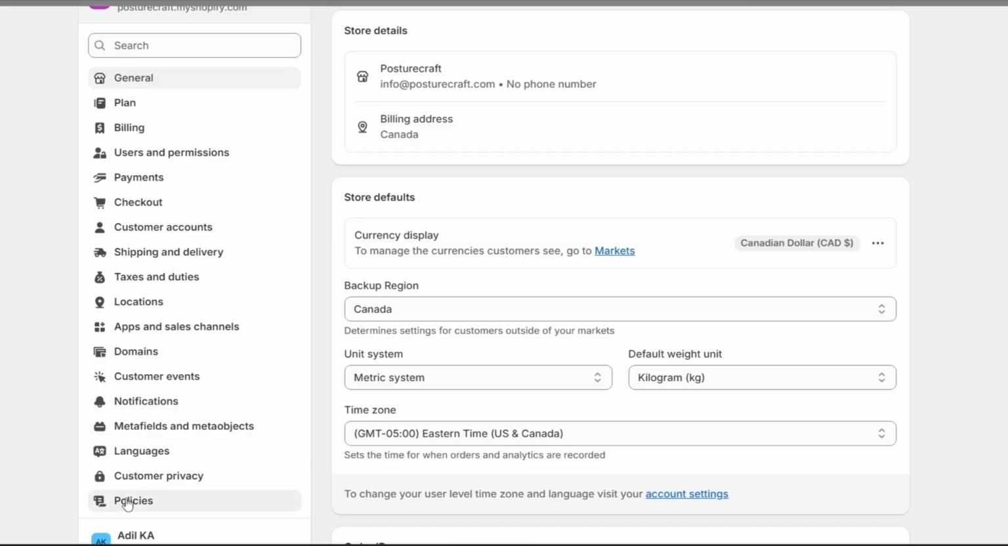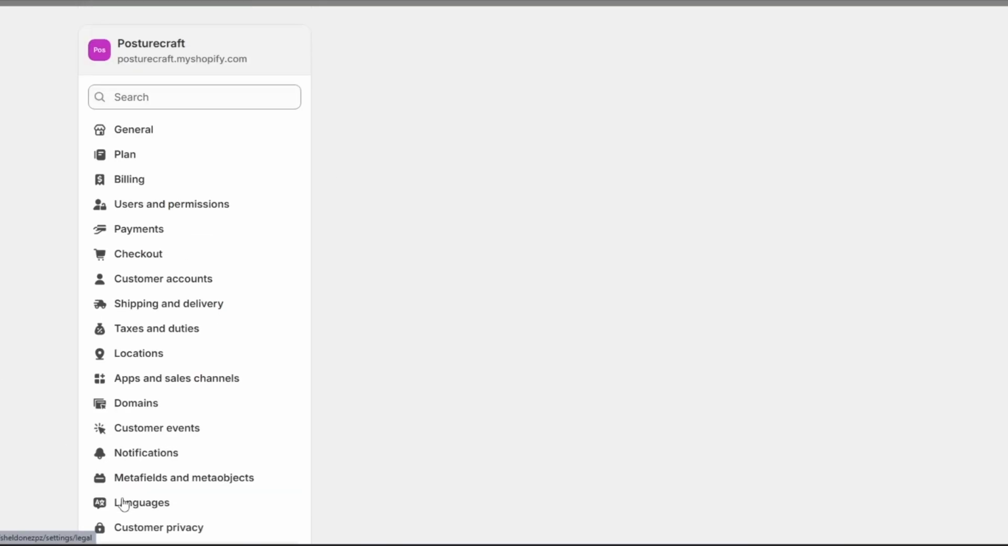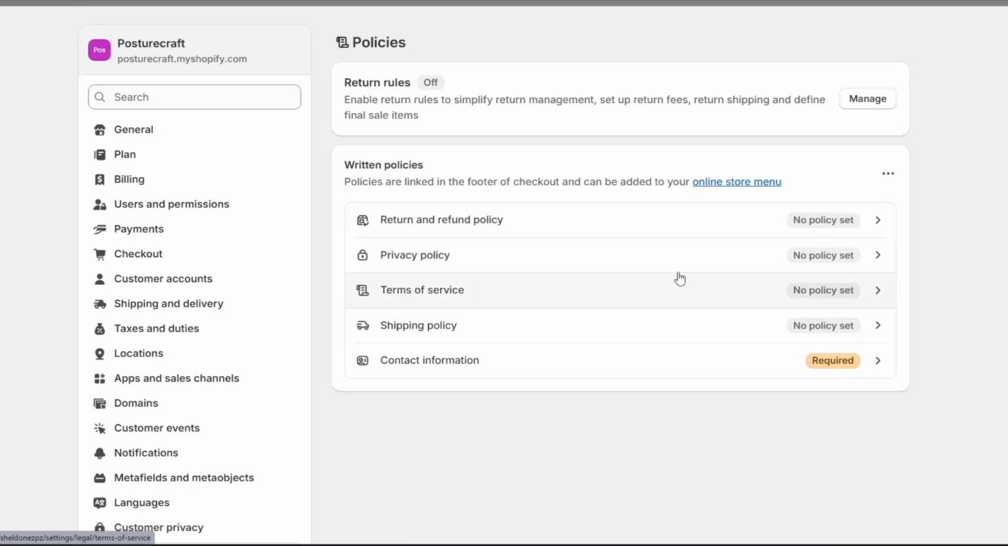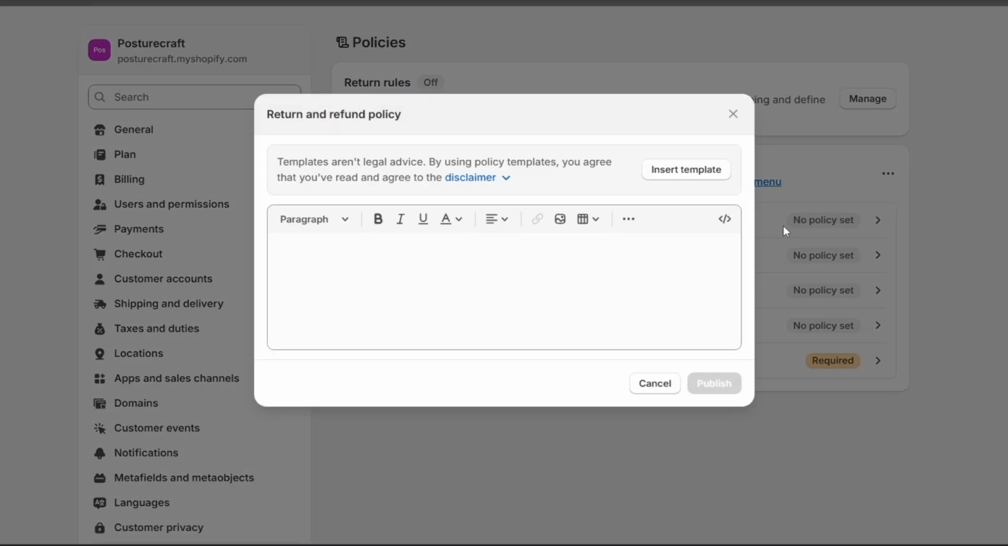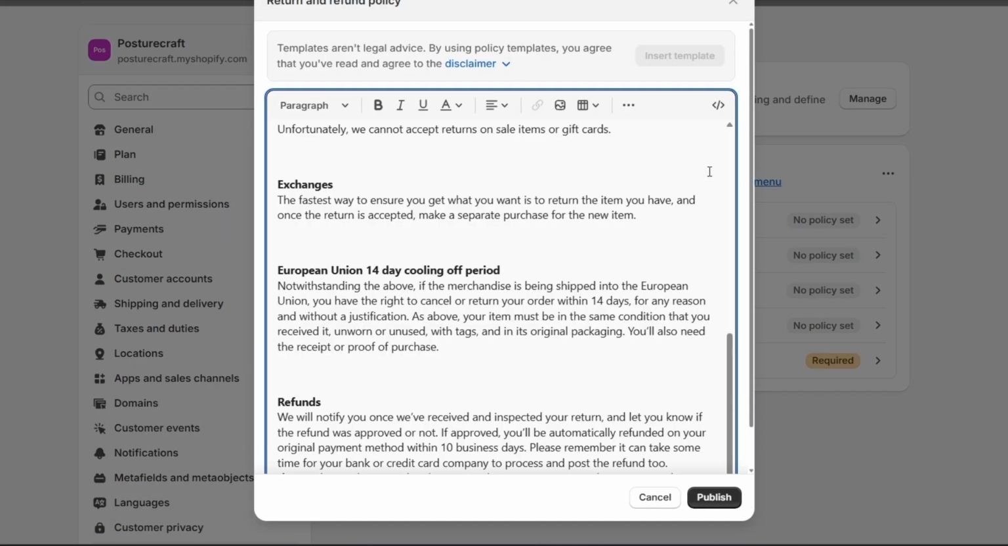You can create your legal policies by going to settings, heading to policies. Shopify provides templates for refund policy, privacy policy, and terms of service. Click create from template for each one. You can customize them, but the defaults are legally solid for most stores.